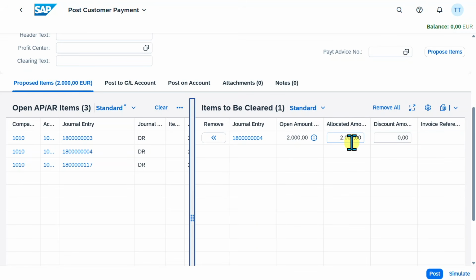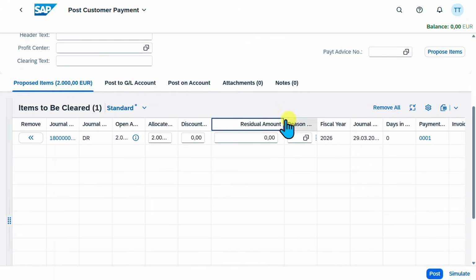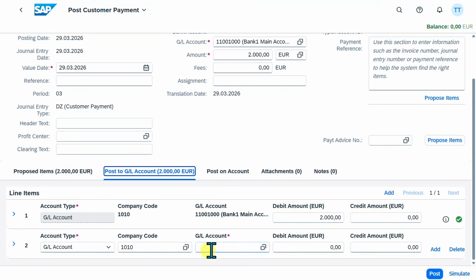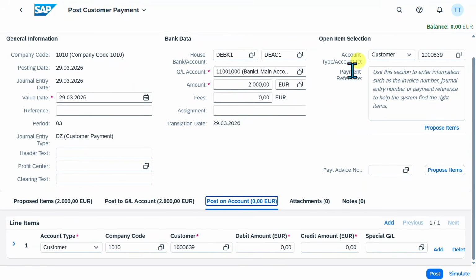Of course, we could also create partial payments if necessary. Then there is here the discount amount that we could also fill if necessary. Or we could even click on this button to provide the option for a residual payment. I will explain you more about those topics in a future video, so stay tuned. Please be aware that we could also post to a GL account if necessary. This would also be possible. Or we could even post an account. So for instance, from a customer to another customer or even supplier.